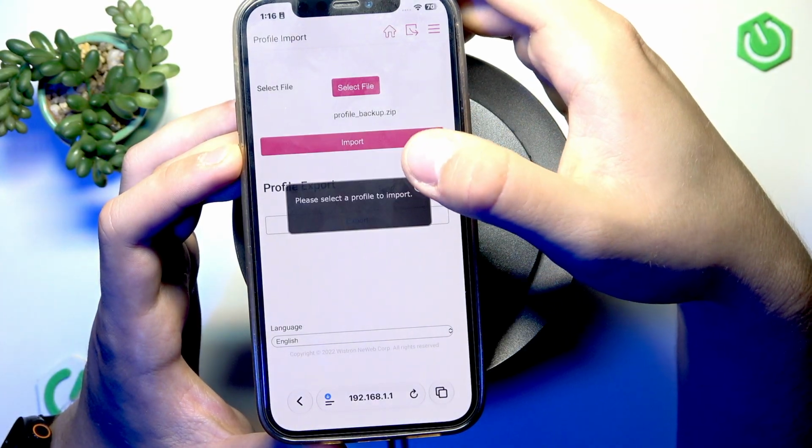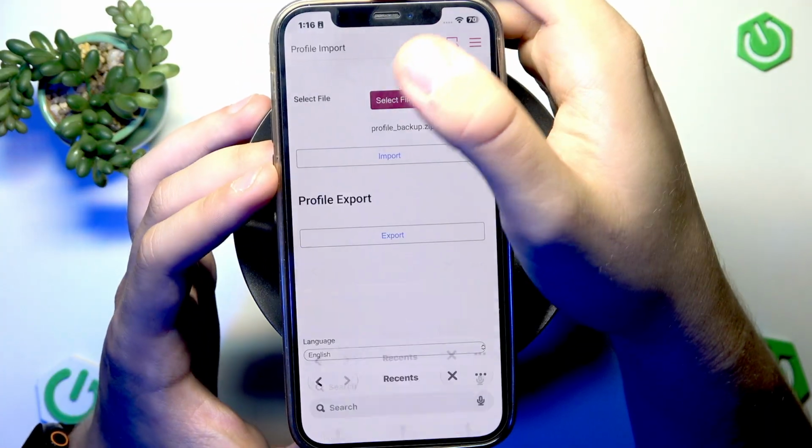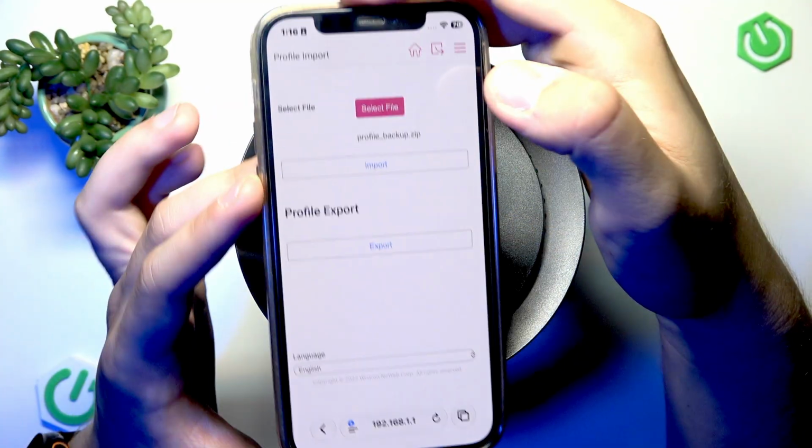Okay, I've got no response. I have no idea why. But this is this file. Import. Yes. Now it worked.